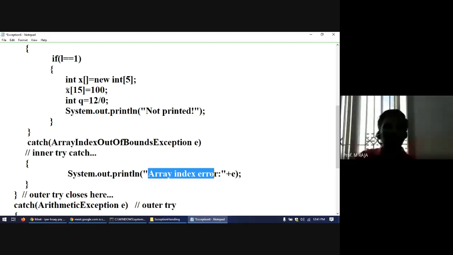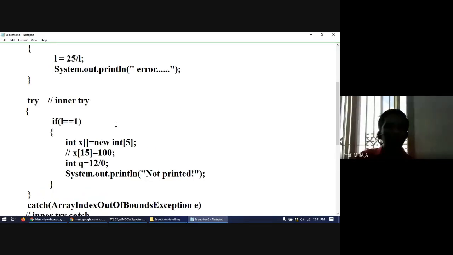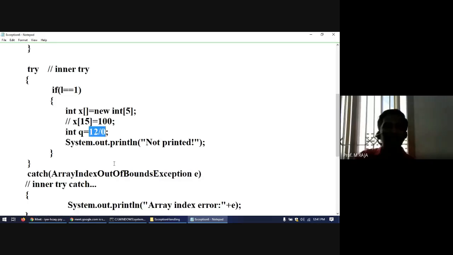Now here what I have to do, let me comment out this line, x of 15 is equal to 100. Assuming that, as we have given earlier, we are trying to provide one command line input. At that stage L becomes 1. Having this line, int q is equal to 12 by 0, which results in a runtime error.